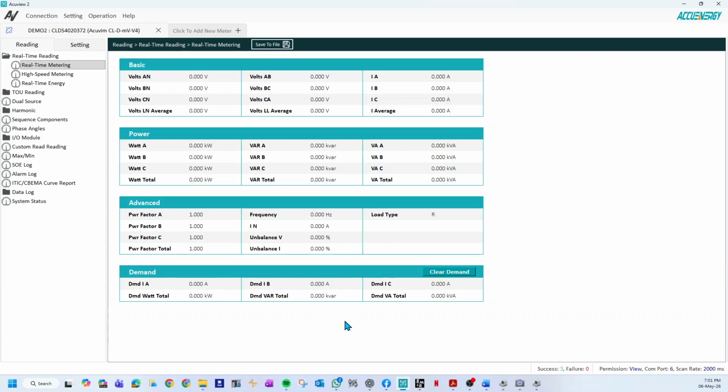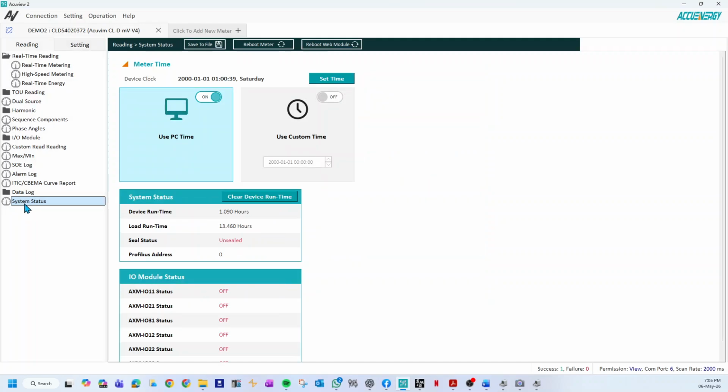Once it's connected, it will show here at the bottom success and 0 failure. The screen that will appear is as shown. Then what you need to do is click the system status down here.